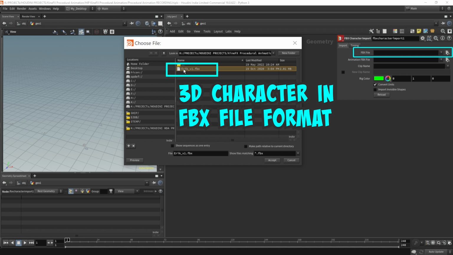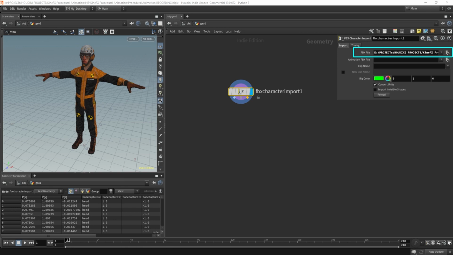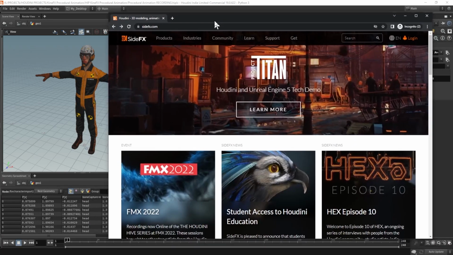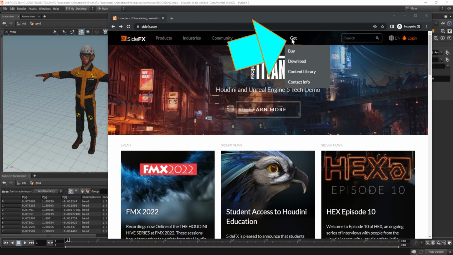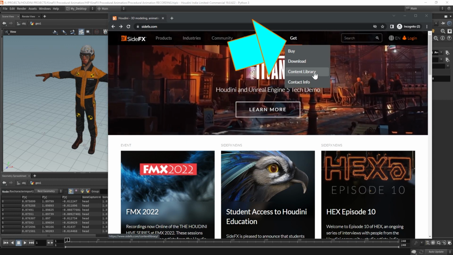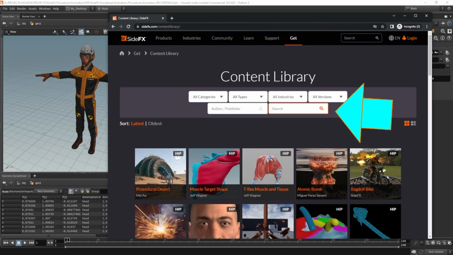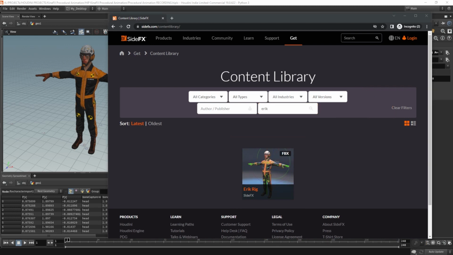The model I'm going to be using is the Eric model that is available on sidefx's website, and you can get your own copy by going to the sidefx website, hover your mouse over this get menu, and you'll see all the submenus. The content library is what you're looking for. Now type Eric in here and it'll pop up right there. So this is the model you're looking for.